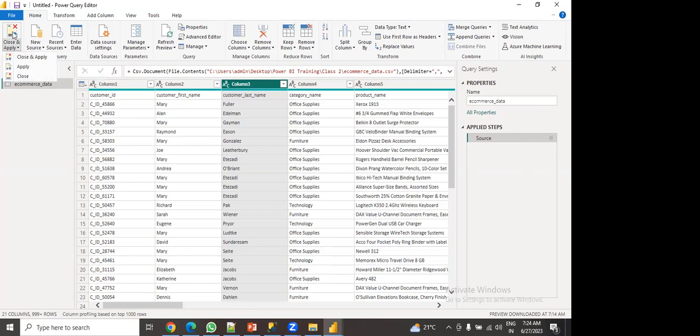Shall I repeat, or it's okay with you? Repeat, please. Okay, sure. When you press Close and Apply, all the transformation steps which are applied here will be saved or applied, and it will take you to Power BI Desktop. Okay. For example, let me show you that.